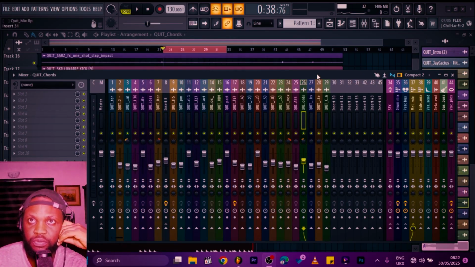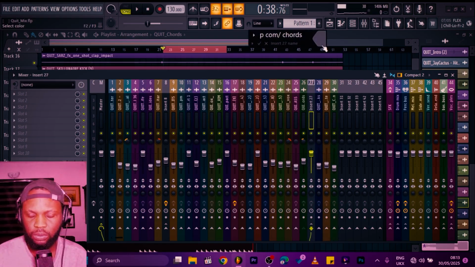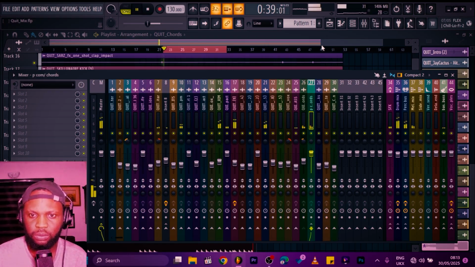Getting the chord right is very, very important. They have to be outstanding. Parallel compression on the chord to give it that, because it's outstanding. So we're going to create a bus for our chord. Okay, let's change the color.